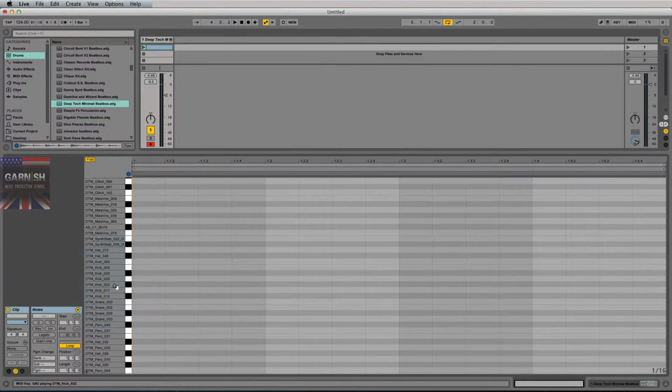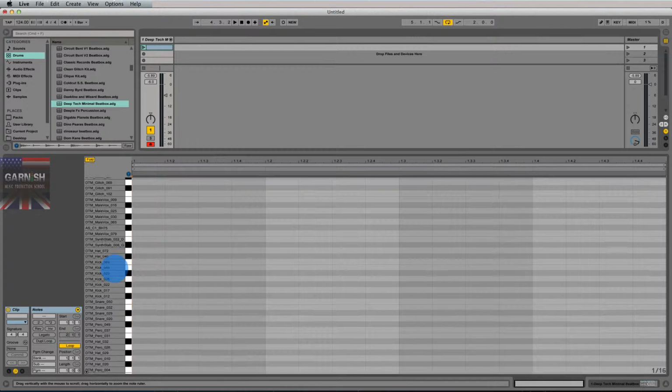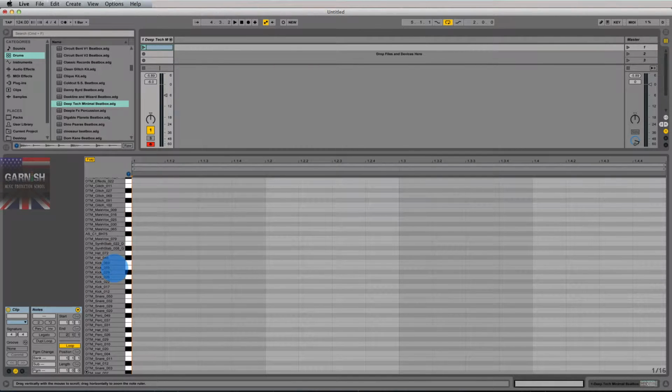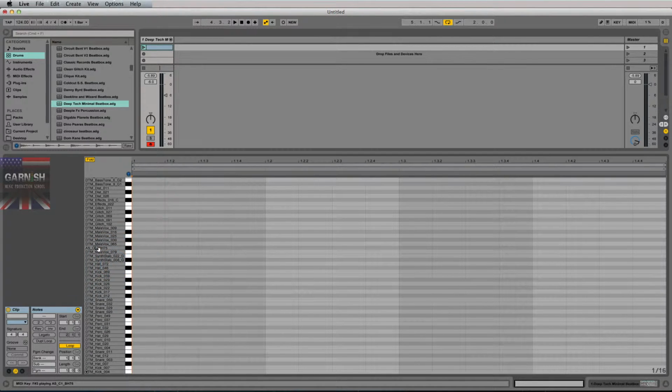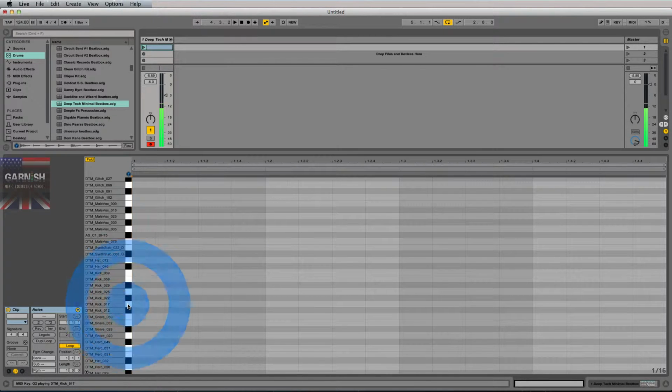And again, anytime your mouse cursor turns into this hand with a magnifying glass, you can go left or right in clip view to zoom in and out vertically. Okay, kind of like an arrangement view, how you can go up here and in clip view, zoom up and down, drag your mouse up and down to zoom horizontally.